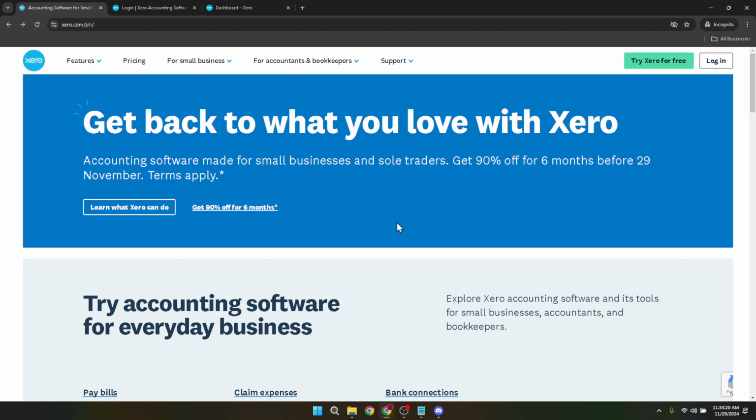First things first, you'll need to navigate to the Xero website. Once you're there, look for the login button, which you can find in the top right corner of the home page. Clicking this will bring you to the login screen.